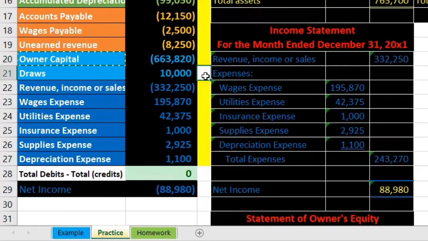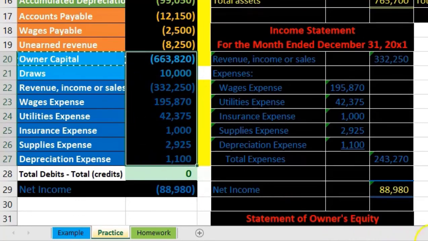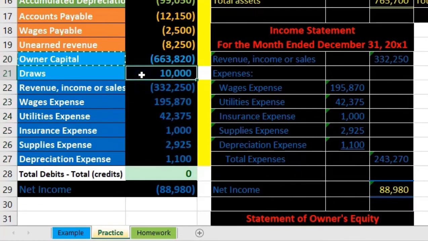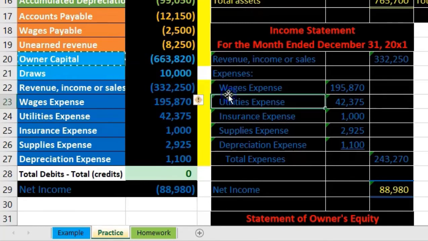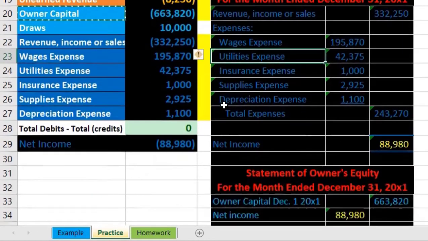Now the tricky thing about draws is it will be a reduction. You can see here it's a positive number because it's a debit, but the credits are winning. The credit balances are gonna win in all the capital accounts. So it's really bringing down capital. And you can also think of it as draws. If the owner drew money out, the company has less money there, and therefore we're reducing what is owed to the owner, kind of like if we were reducing a payable by paying off the liability.